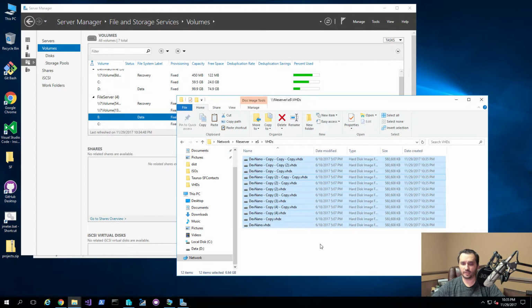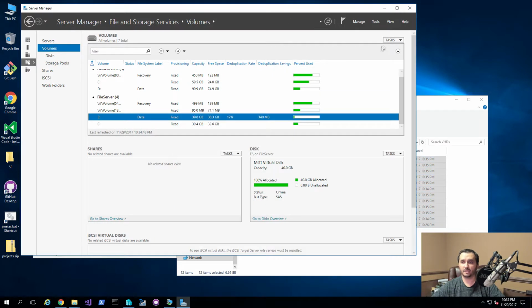So we can see that the total file size utilization in this folder is 6.64 gigabytes. If I refresh this view here, you'll see that our data deduplication rate is down to 4, and we see that the utilization is now down by 6.6 gigabytes.